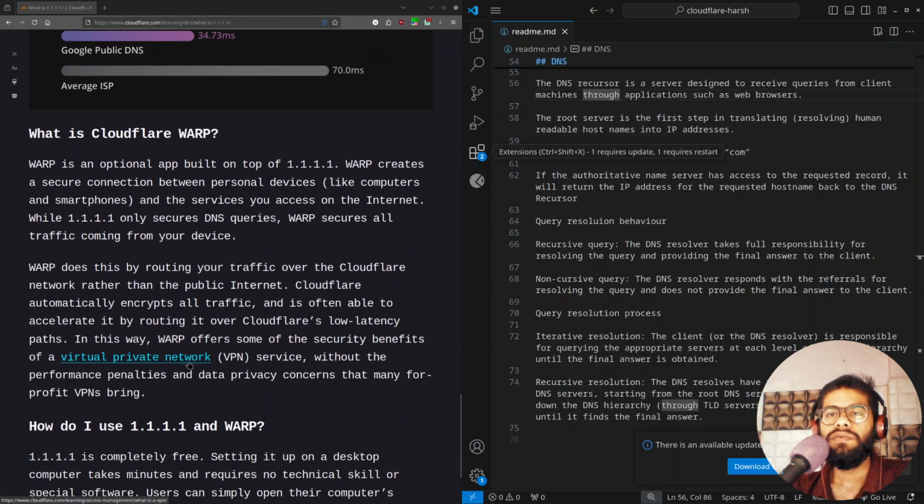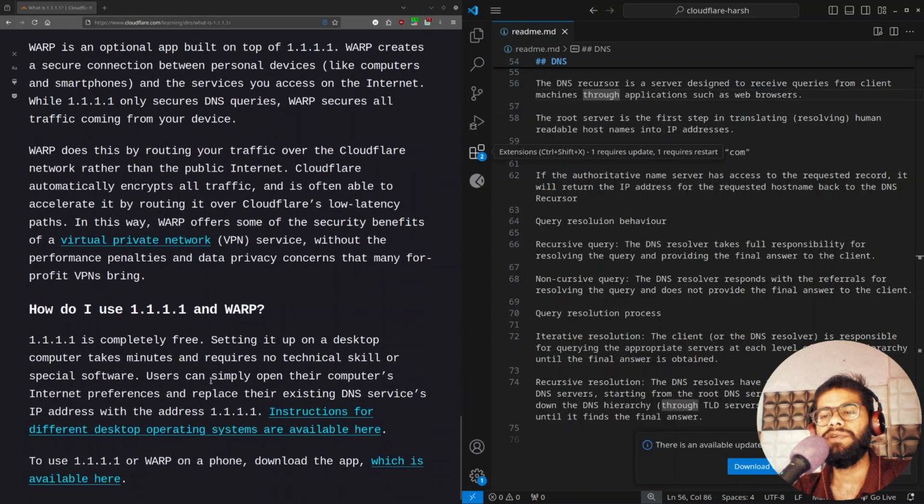Okay. So what is Cloudflare WARP? WARP is an optional app built on top of 1.1.1.1. WARP creates a secure connection between personal devices and the services you access on the internet. So it is quite like a VPN, I guess. So while 1.1.1.1 only secures DNS queries, WARP secures all traffic from your device.